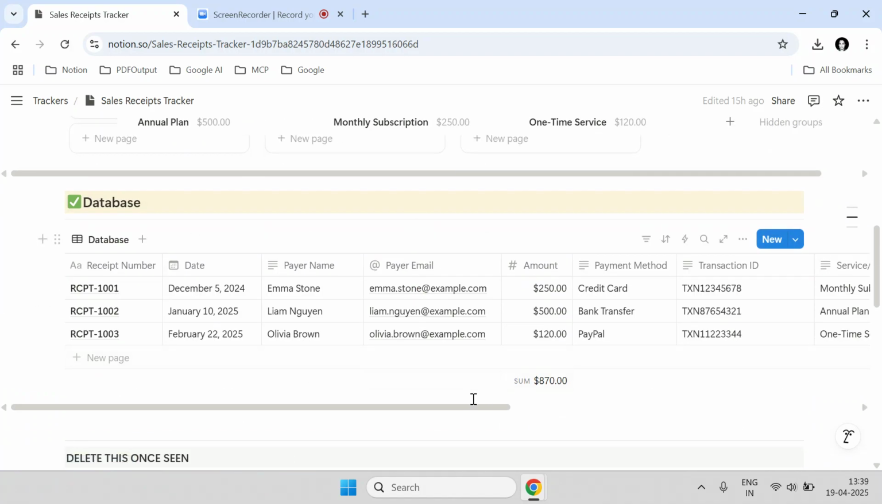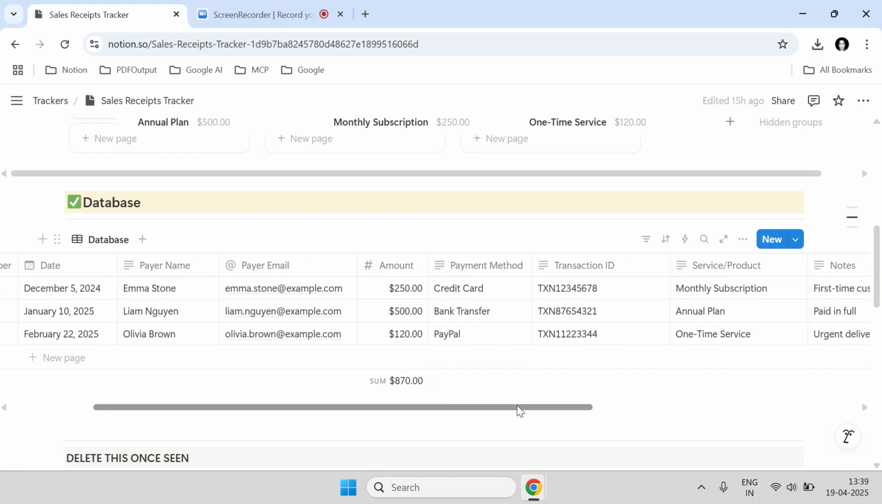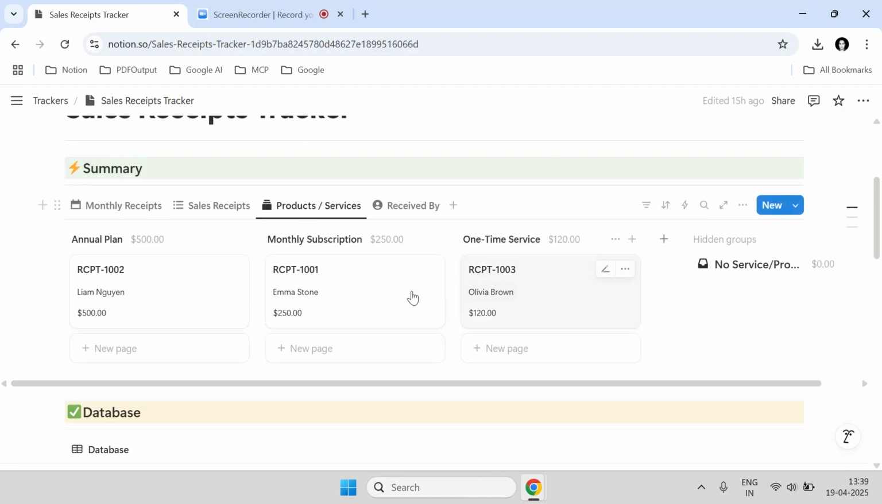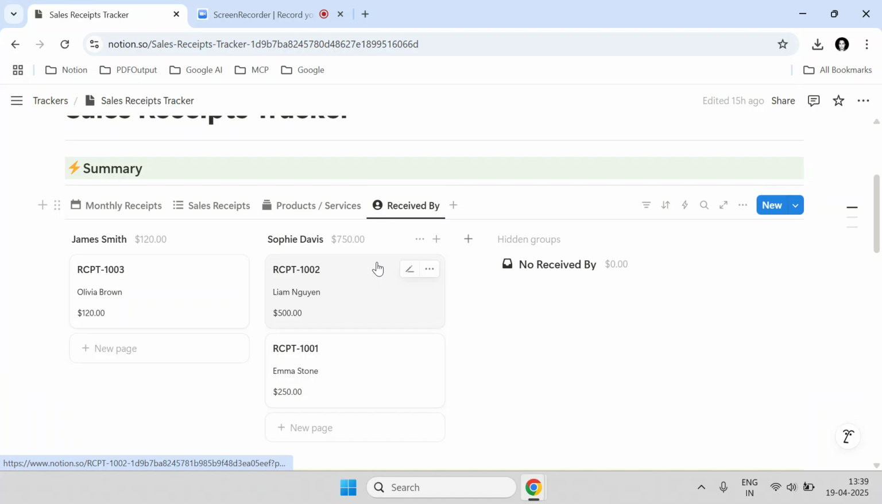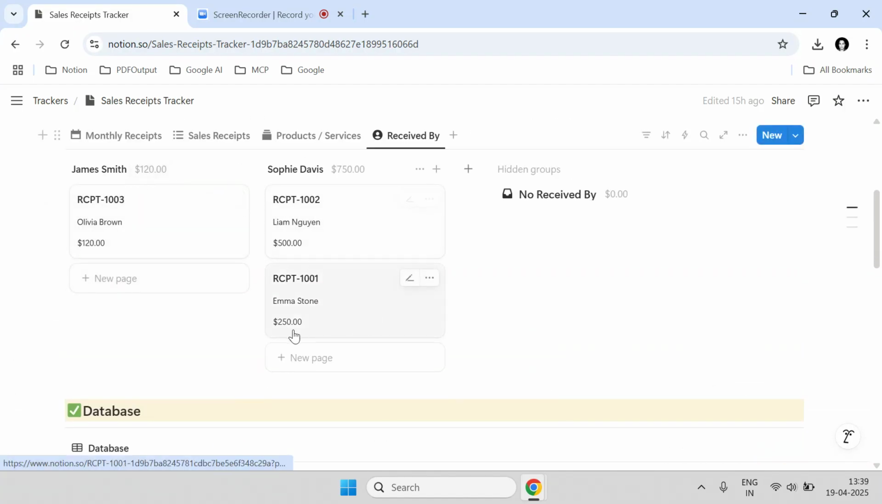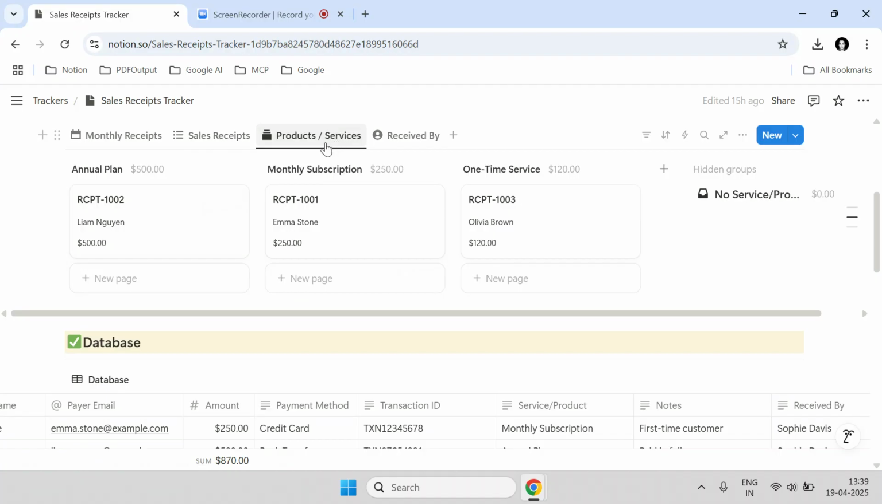So if you see, we have this payment method column, and we have this service or product column, which shows what kind of service or product we are offering, and it is showing those against here. And the received by column, which shows who is receiving the sales receipts in your business. So we have defined the name of the person over here, like received by, and it is showing the same value over here. So these are typical views that I've created using filters.